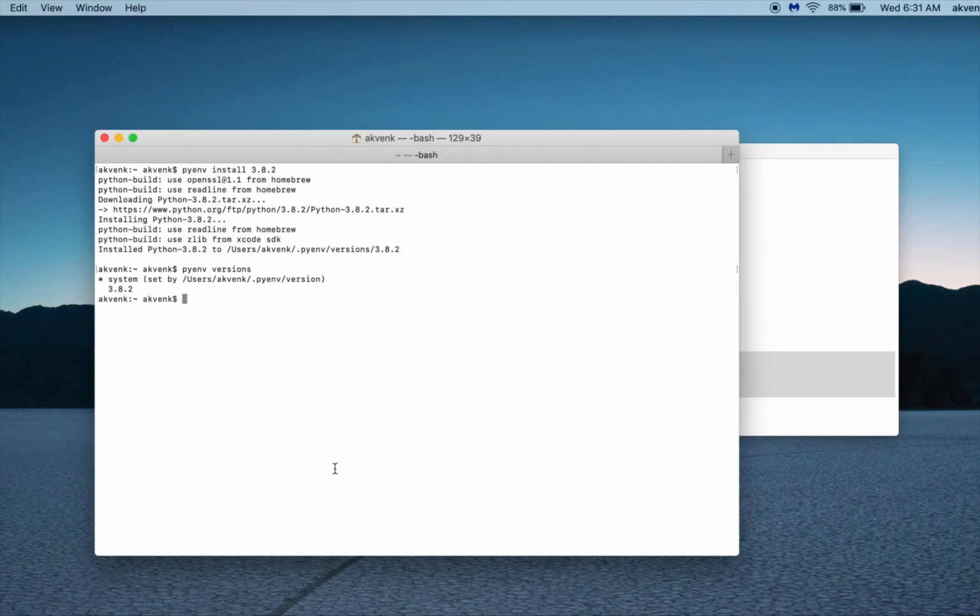Now let us see all the versions installed on this Mac. You can see the current default version is set to system. The star means the default version. Now we are going to change the star to point to 3.8.2. Now once again let us see the versions, and now you can see the default version is pointing to 3.8.2.